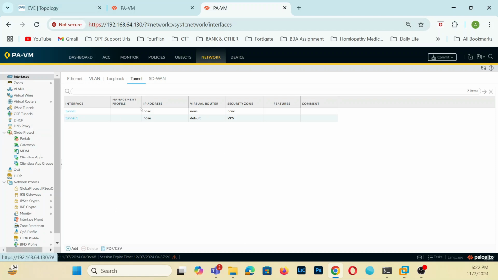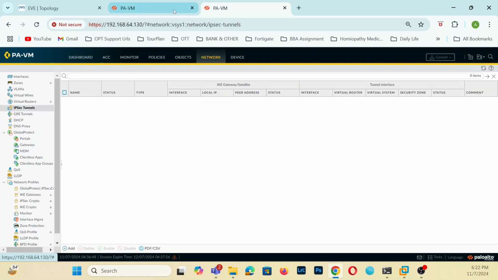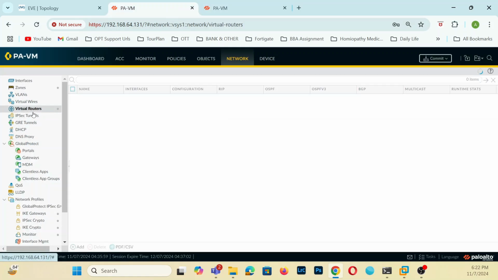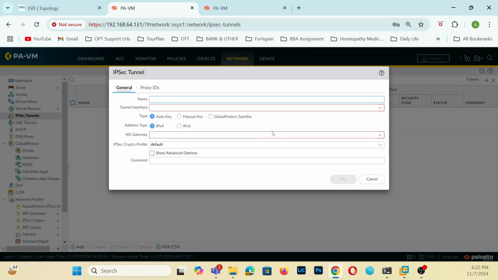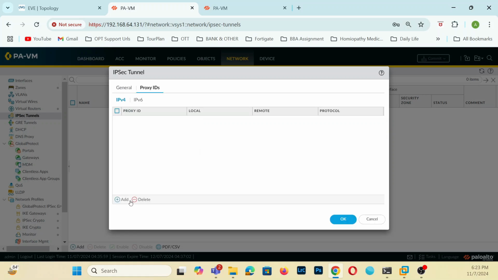Now it is configured. Then we can go to configure the IPSec. I am on the HQ firewall. Now configure the IPSec tunnel, and the tunnel interface should be tunnel 1, IKE gateway to branch network. It is also using default. We can provide customization, but for our activity we can use default.